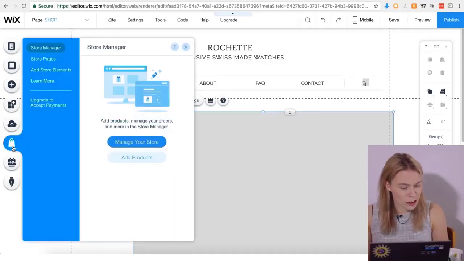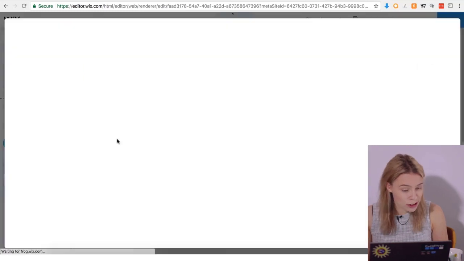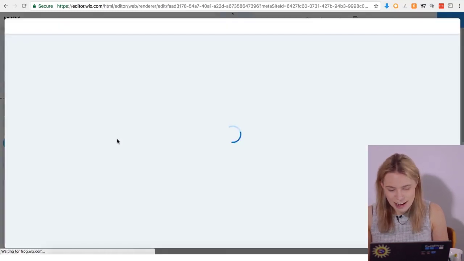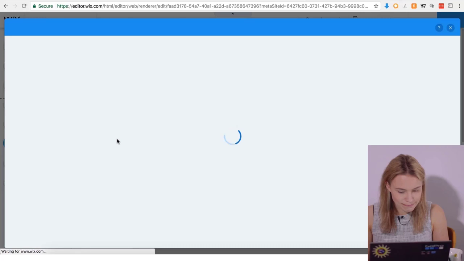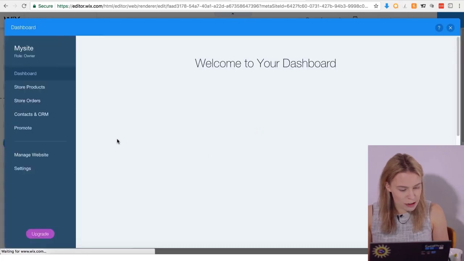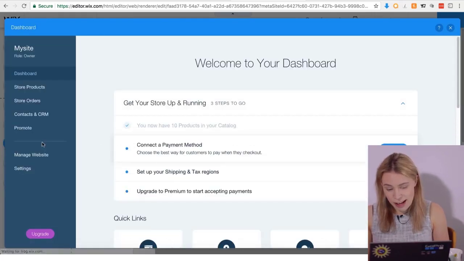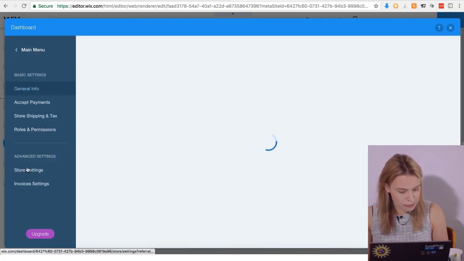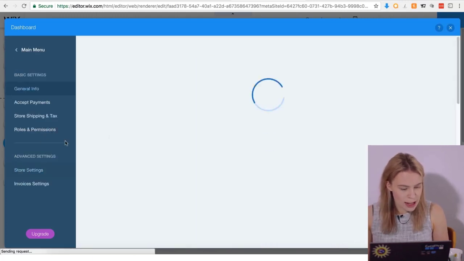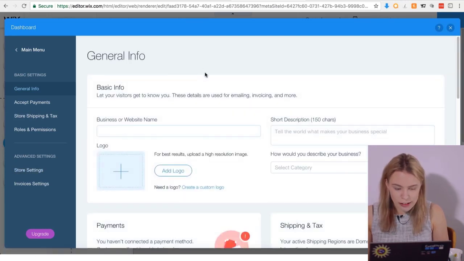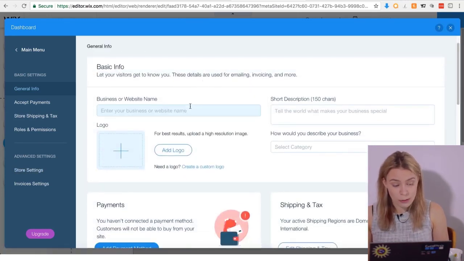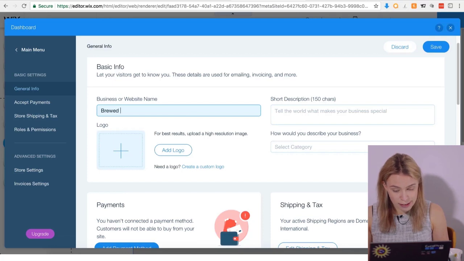Click the My Store button on the left menu and then select Manage Your Store, and this will once again take us to the dashboard. Then on the left menu, just click Settings, and this will take us to the General Info section, which is where we want to be. Then enter the name of your online store under Business and Website Name. We're going to be naming this one Brewed Treats.